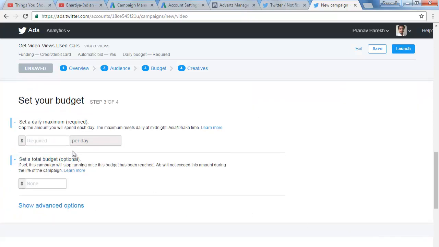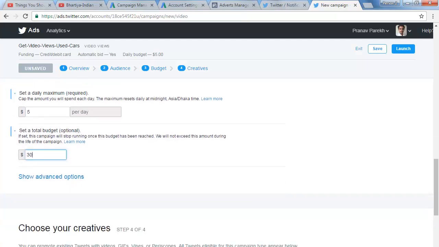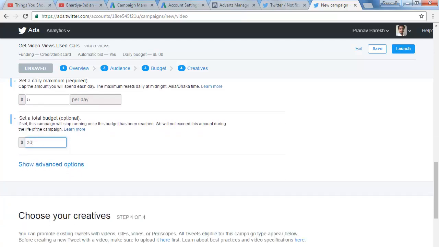Then here is the amount which one would like to spend per day. So if I have a budget of just spending a maximum of $5, then I will enter it here. And then in all, let's say in a time frame of 1 week or 2 weeks, I only want to spend a total of $30. So I can enter that total budget here, which means in a day the maximum spend would be $5, and as soon as the spend reaches $30, my campaign will be paused until I increase my total budget.